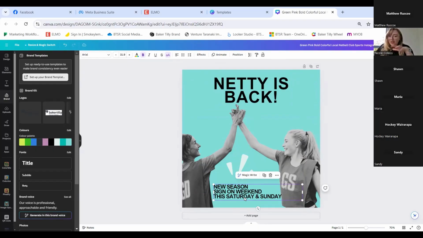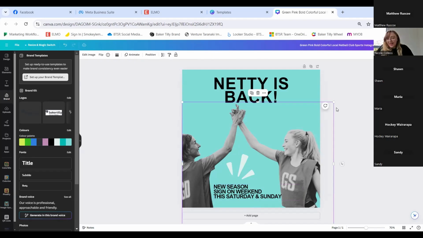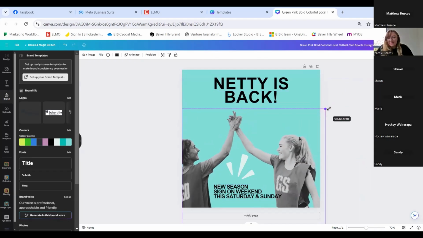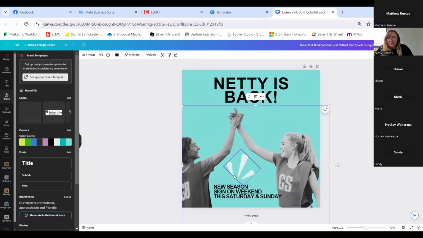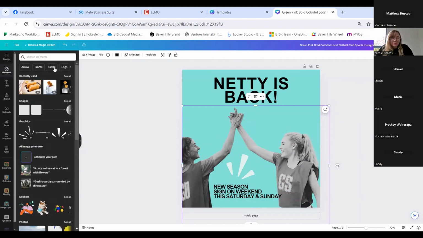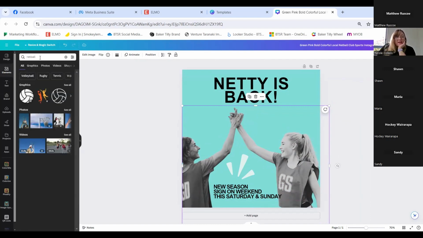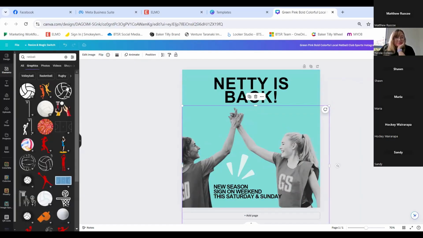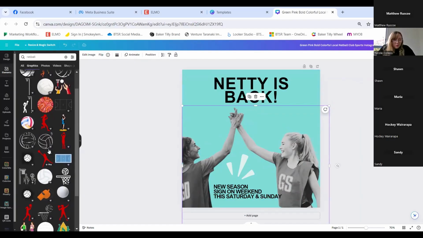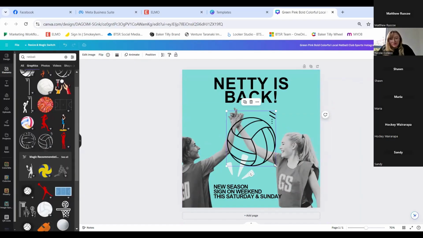So it's a really good tool to create graphics. I can make this a bit bigger, a bit smaller. I might not want to use this image anymore, so I can go over here to the left and click on elements, and I could search netball and then look at netball photos. There may be something, or graphics. We'll look at graphics and see what's in here. So I might want to put in a ball, for example.